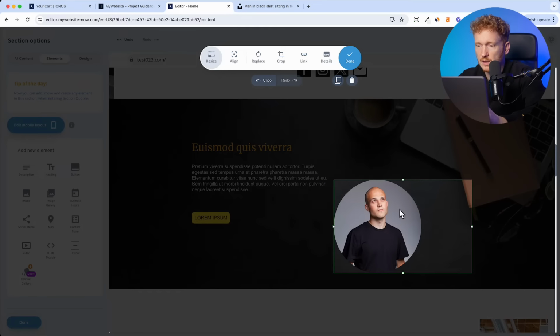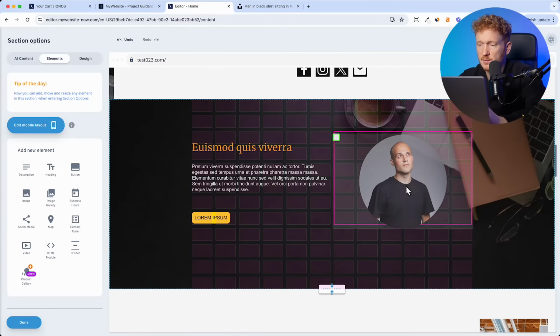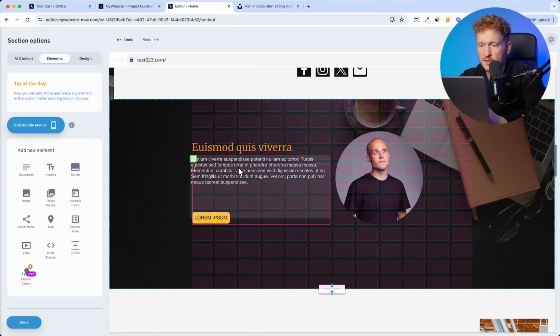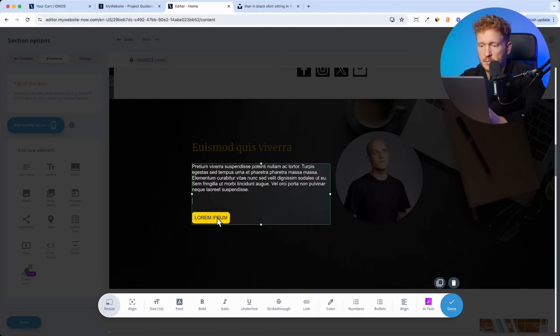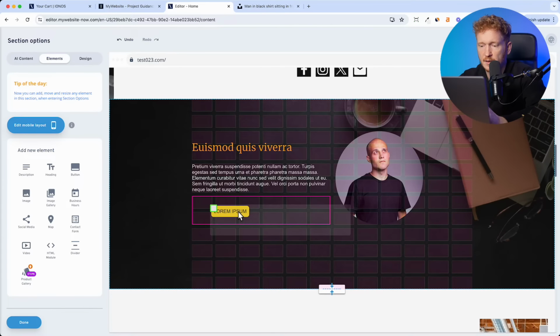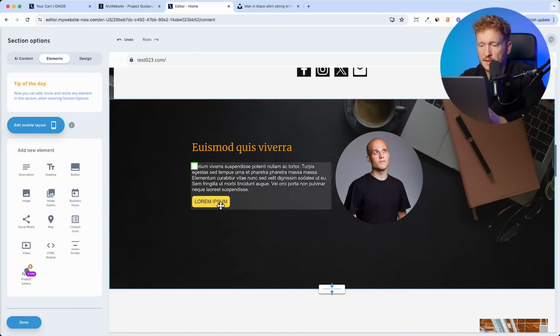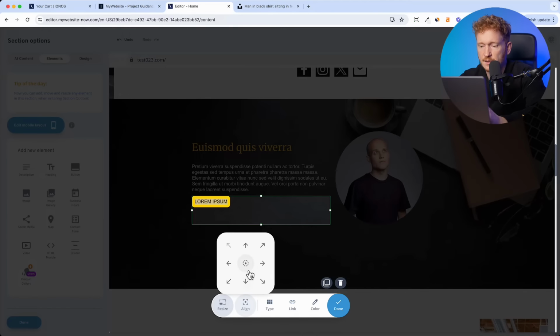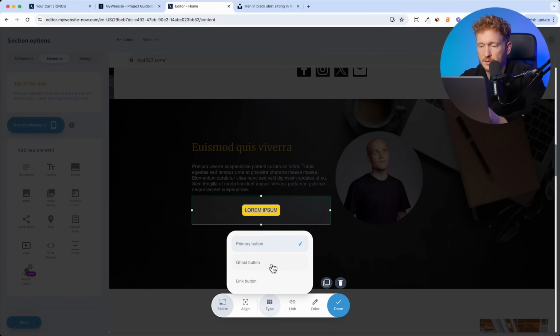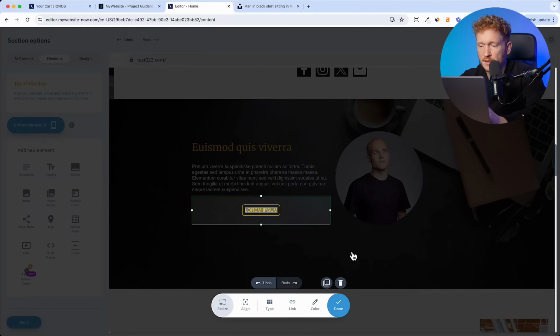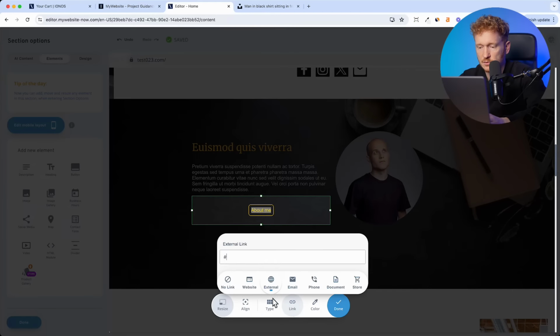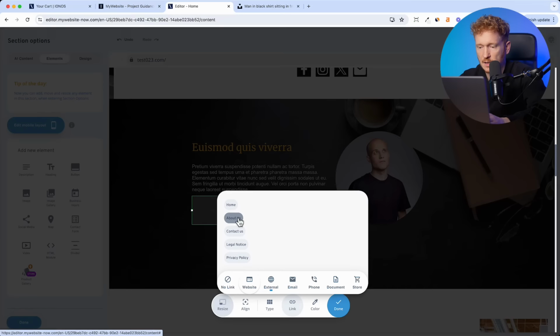So I can put it here and maybe the alignment, put it centered, move it a little bit up. Same goes for the description. I think this is fine over here, but the button is very much at the bottom. So I want to take the button and maybe put it one more up. And I can also choose the button and alignment to the center and maybe have it a different style. For example, the ghost button, put in like an about me and link this to an about us, about me.